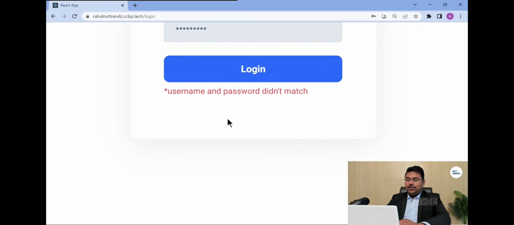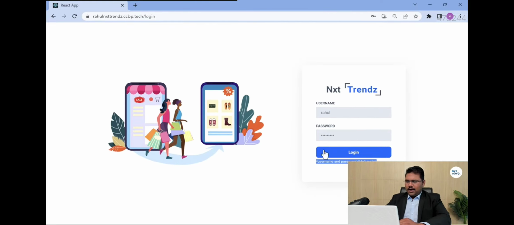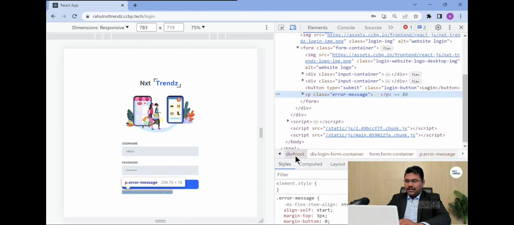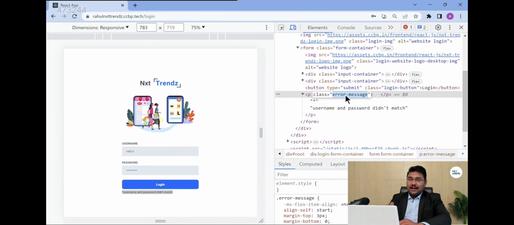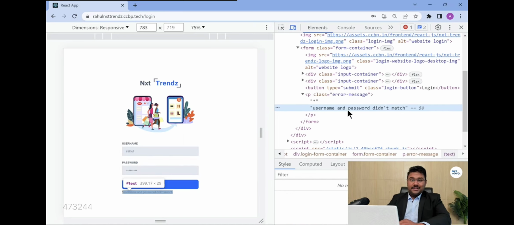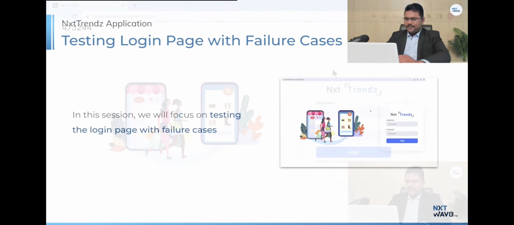And here you can see that the username and password did not match. There's a small error message that says the username and password did not match. So this is something that we are expecting. For the sake of it, let's inspect it and see what exactly the class name of it is. We'll right click on it and click on inspect. Here you can see that it's a paragraph type element where the class name is error-message, which says "*Username and password did not match". This is the error message that we are looking for. We'll quickly close this and get back to our session.